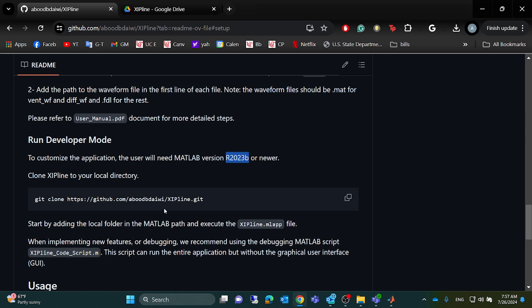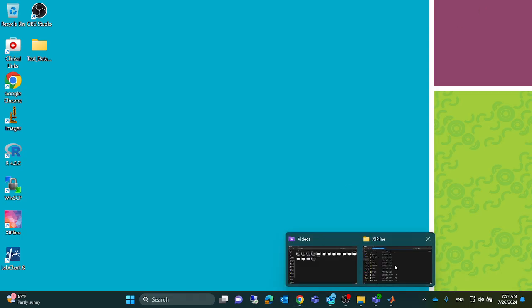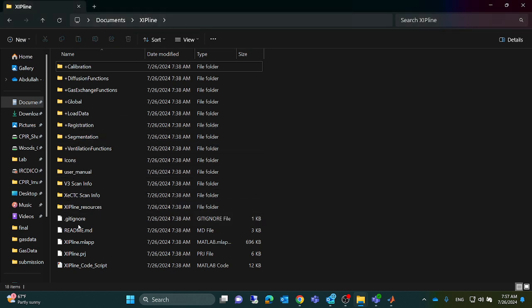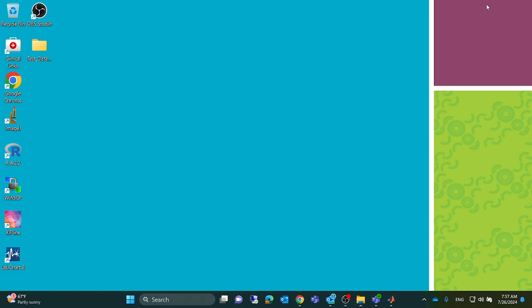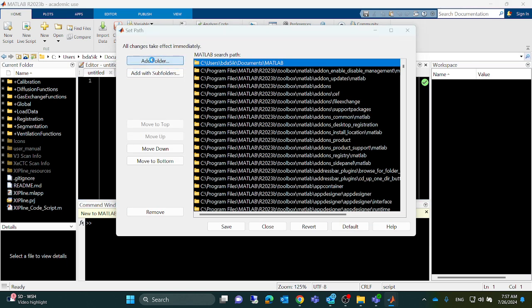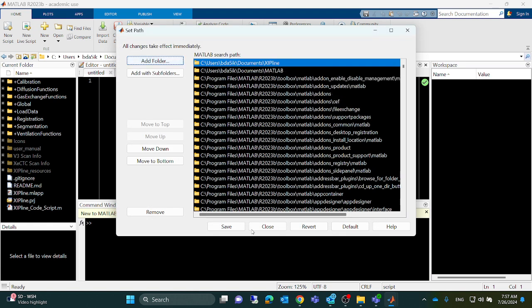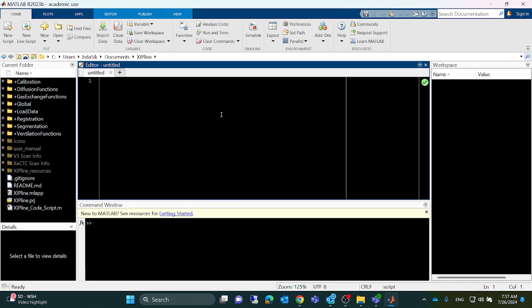All right, so here we go. In the interest of time, I already downloaded this repo, and I have it here. And then the second thing, we need to add it to the MATLAB path. So I have MATLAB here, and under Home, you go to Set Path, Add Folder, and since I'm already here, I'm just going to add this path here, and then save it, close it, and that's it.